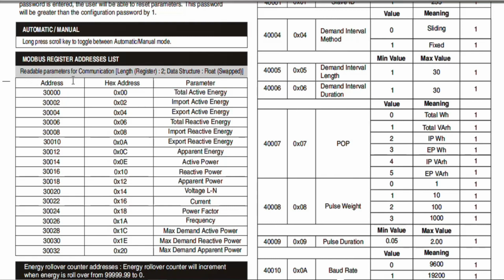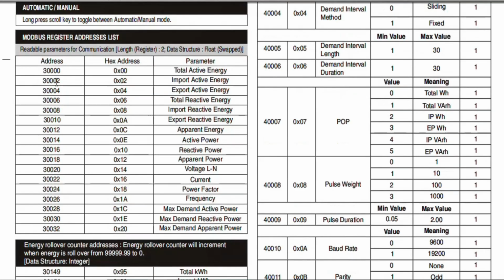So readable parameters for communication, length of the register, it's 2. And data structure is float that we are programming in the sketch. So here, these are the addresses. So register addresses. Here it is starting from 30,000 and this is the hexadecimal address. And this is the parameter.